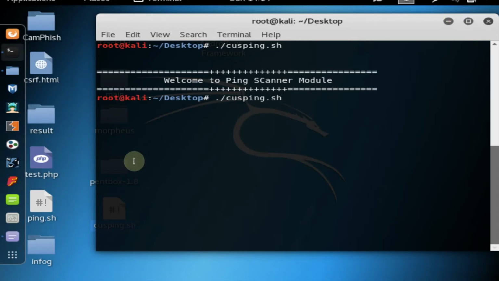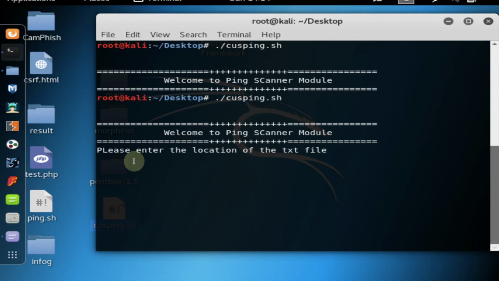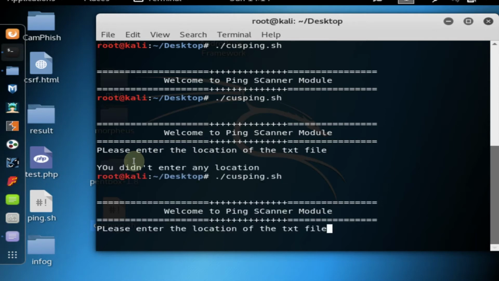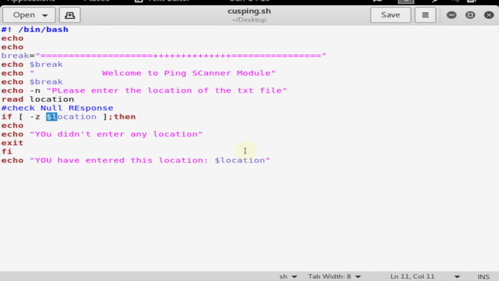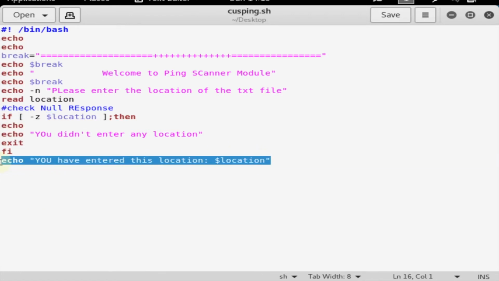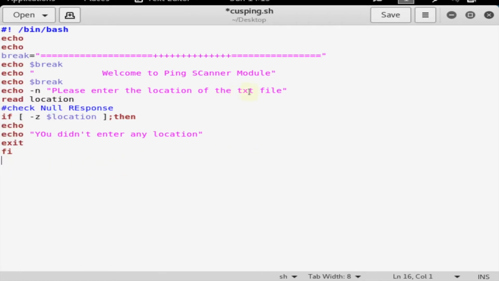Okay, so let's see. Enter any location of the text file. If you don't enter anything, it says you did not enter anything. If you enter the location, and if you remember, the location is root and url.txt, you can see it says you have entered this location, root url.txt. Okay, now we don't need this. Let me just put a colon here to separate it.